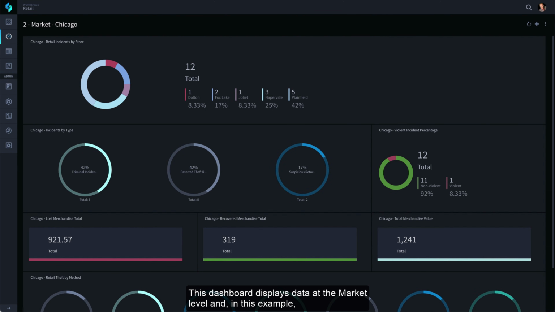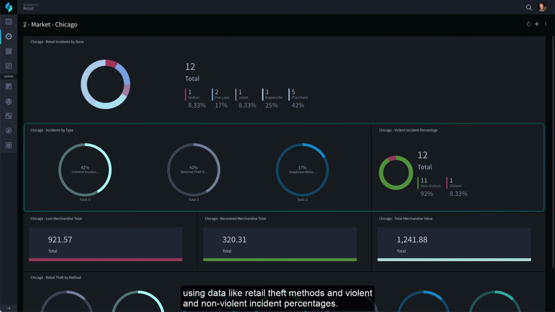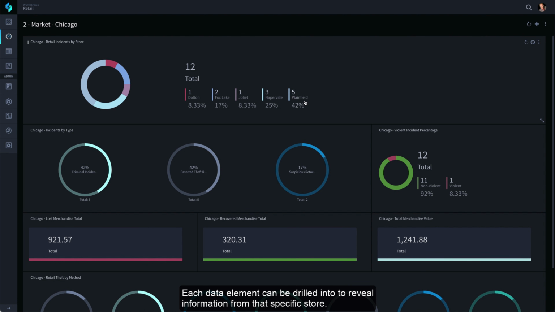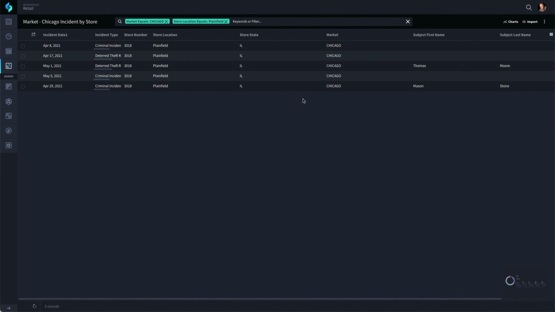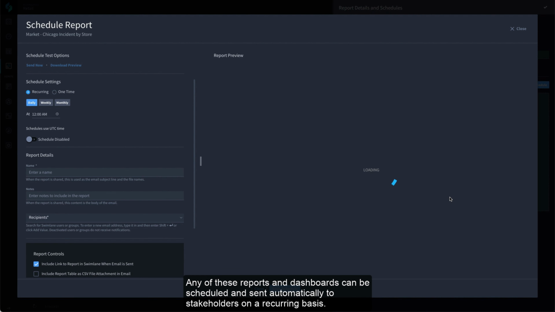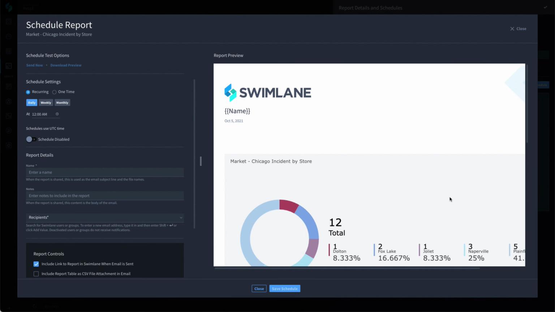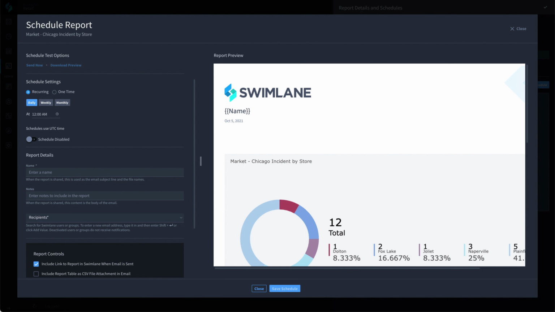This dashboard displays data at the market level and, in this example, shows how stores within the Chicago market are performing in relation to one another using data like retail theft methods and violent and nonviolent incident percentages. Each data element can be drilled into to reveal information from that specific store. Any of these reports and dashboards can be scheduled and sent automatically to stakeholders on a recurring basis. Swimlane's role-based access control can also be used to determine who can see and/or interact with the data.